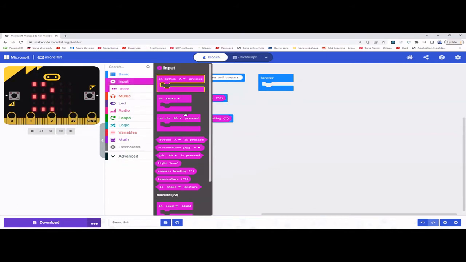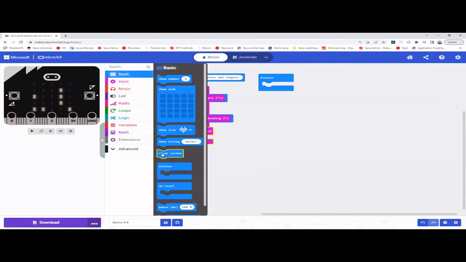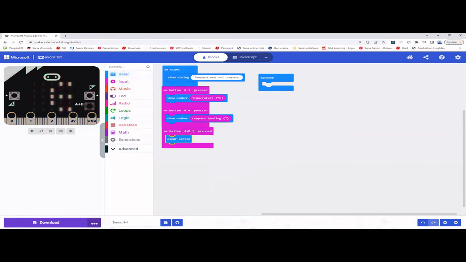Now again another input where both A and B together you are going to press, right? And you clear the screen. Okay, so basically this is how it will look. So on start, then you have the button A press, button B press, and button A plus B pressing, right? Okay, we'll stop it and we'll do and see.